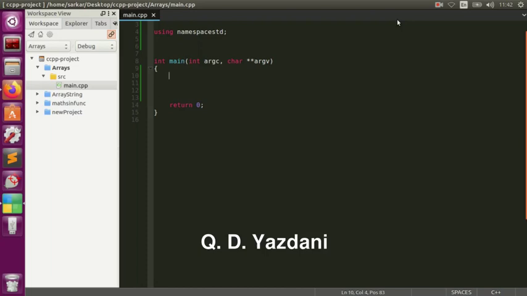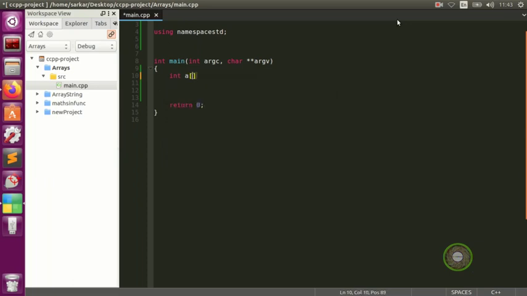In the previous videos we have started arrays, and we explained what arrays are, one-dimensional arrays, and sorting, bubble sort, and how to do bubble sort. So far we have learned one-dimensional arrays.